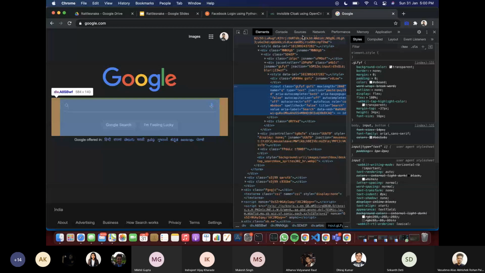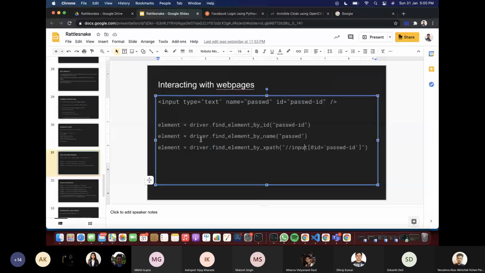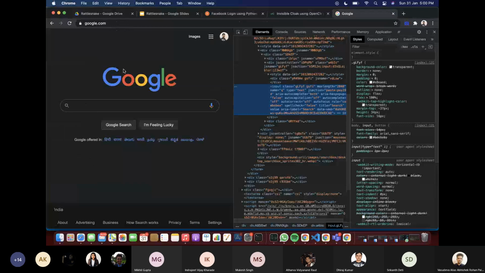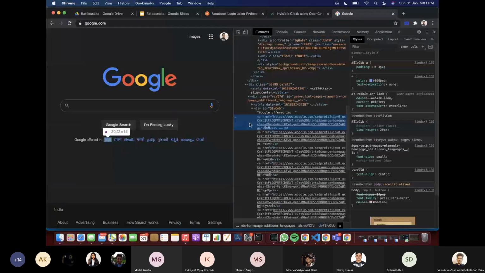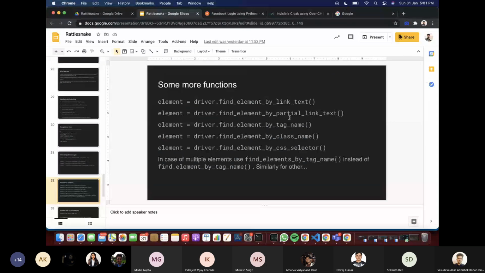So similarly, there are some more functions like find by link text. Link text is for a clickable link, like here, Hindi and all these languages are clickable links, right? So you can go to this, and here you'll find this A tag. A tag is the anchor tag, and it is for clickable elements. If you want to find the element that says Hindi, you have to pass Hindi here as the link text.